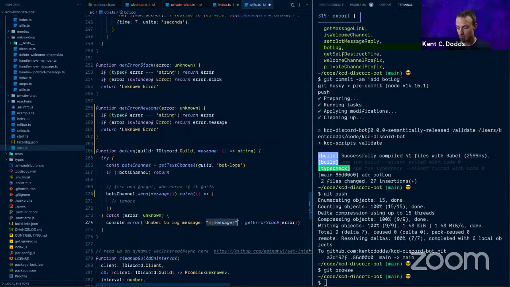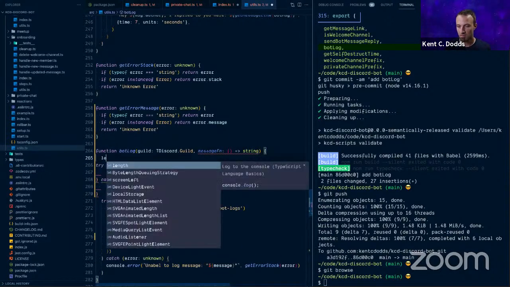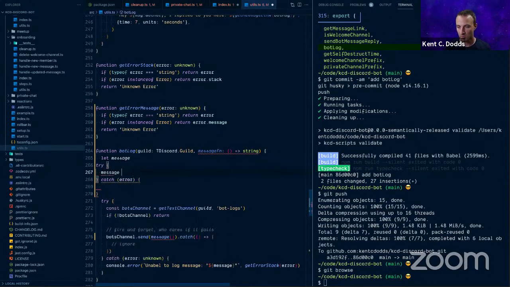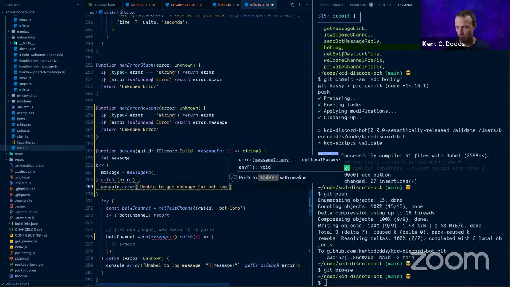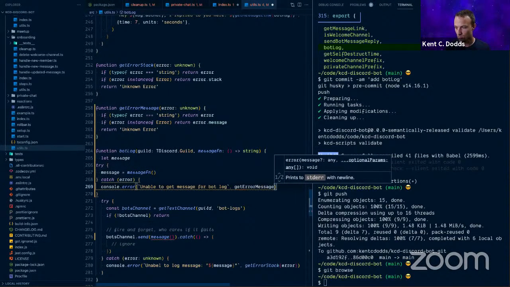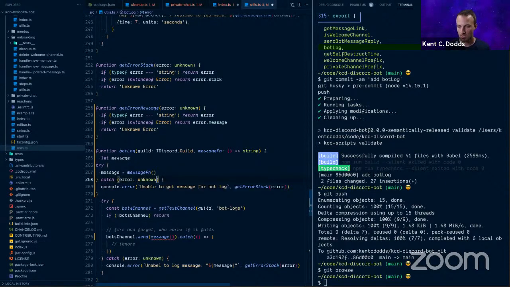The challenge here is, you know what? Let's call this a message function, and then we'll try catch around that, message equals message function. And then we'll just have a different thing, console error, unable to get message for bot log. And then we'll say get error stack for that error, which is unknown. I need to fix my try catch snippet so that it automatically types it as unknown.